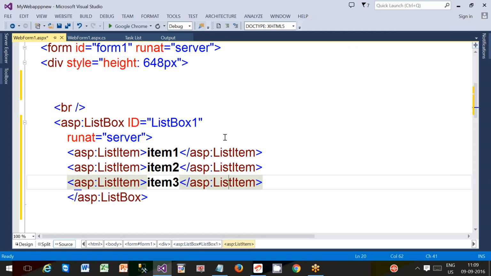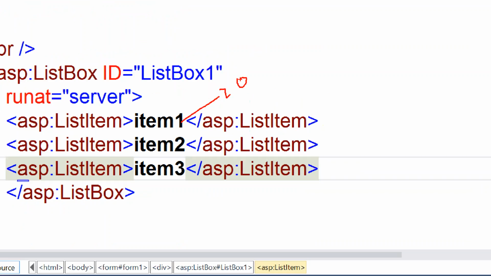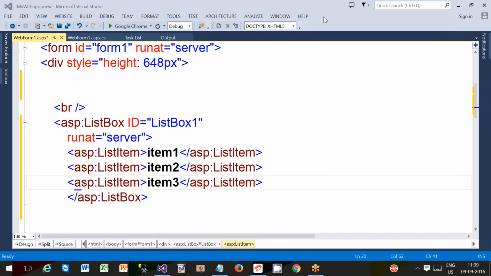Same story, list item. Item 1 will be represented with one index value. What is that? Item 1 index value will be 0. Item 2 is 1, and so on. Item 3 is 2. Okay, so that is the story.